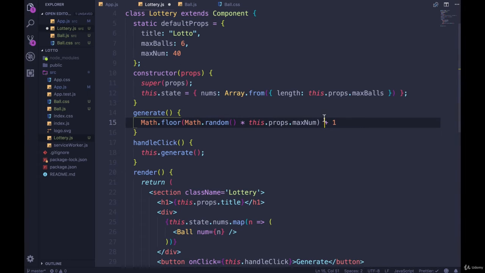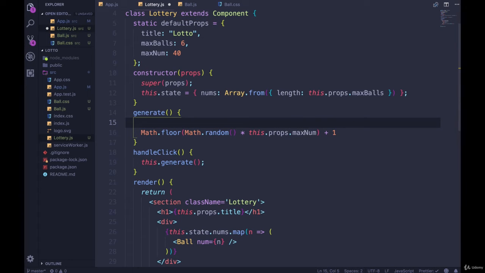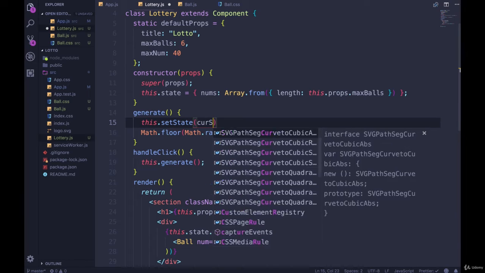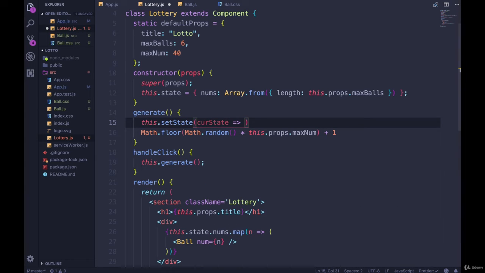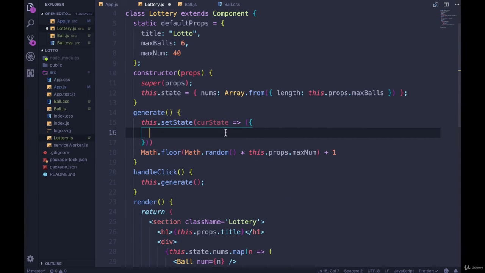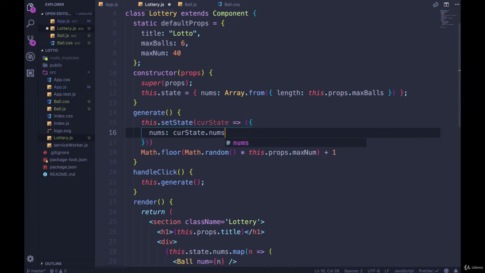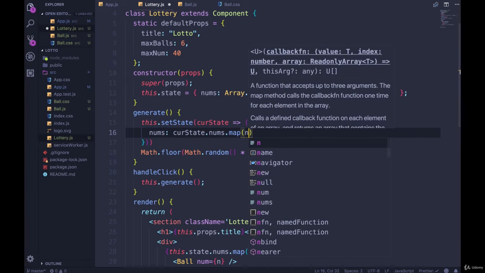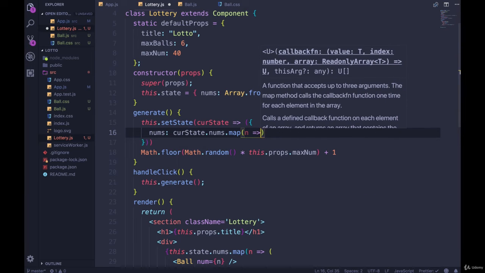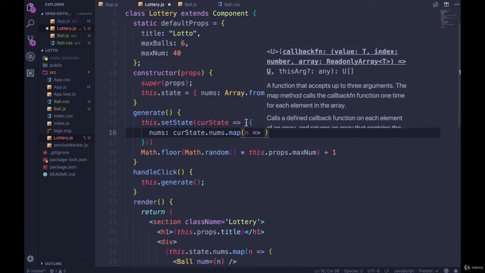So we're going to use setState now. So I'm going to do this.setState. And I'm going to use that callback method. And I'm going to pass in a callback instead of an object, as we learned earlier in this section. So the callback, let's go with curState, like that. And then what we want to return, this object, and we're going to set nums to be curState.nums.map. And let's do n. We're not going to use it because we don't really care what's in there at the moment.